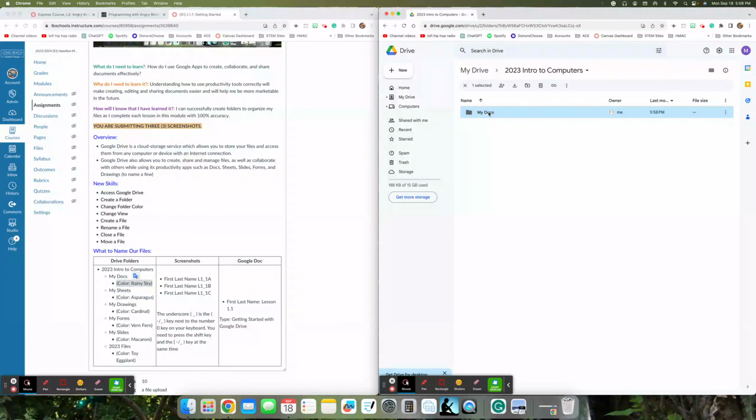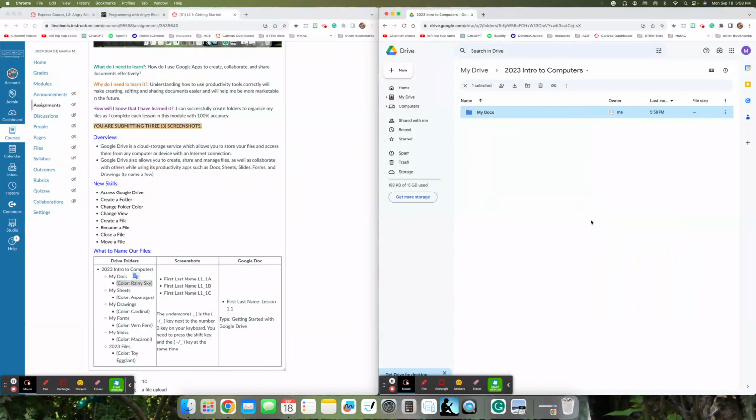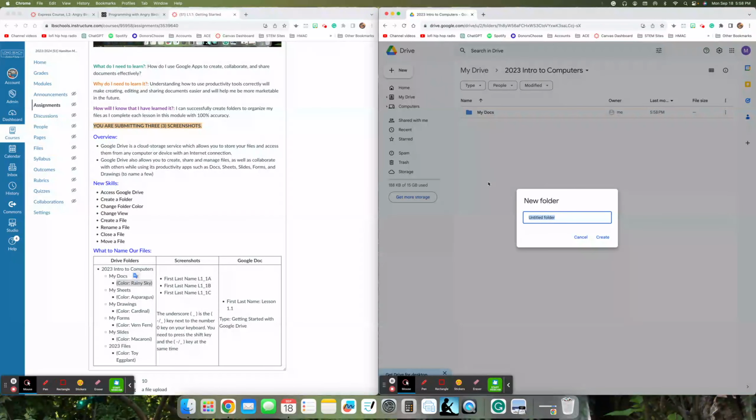Okay, so again, right click, organize, and I'm looking for Rainy Sky, so I'm going to hover my mouse over, first one I picked. Okay, now I'm going to do my next one. Again, right click, new folder. The assignment page says I'm calling this My Sheets. Create.